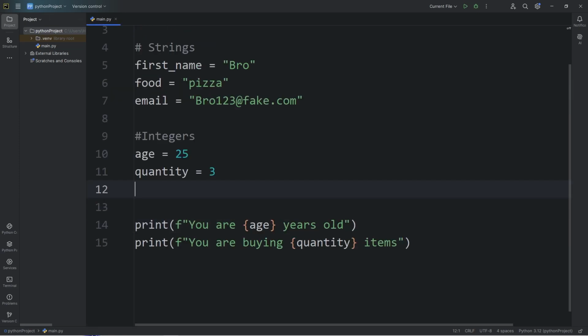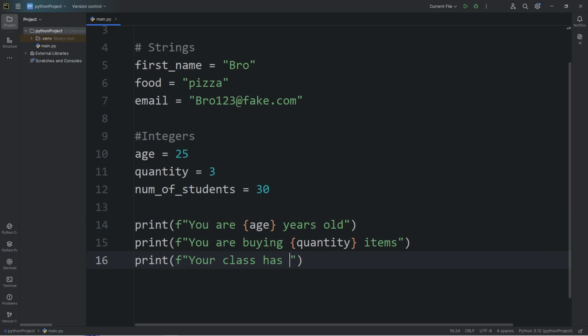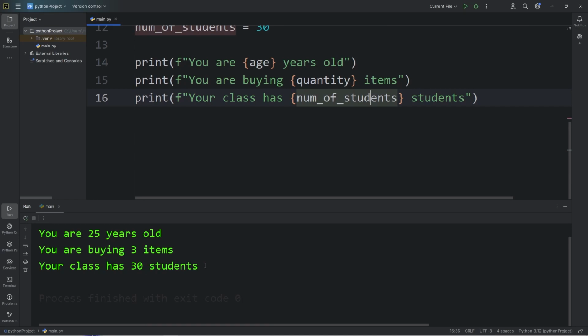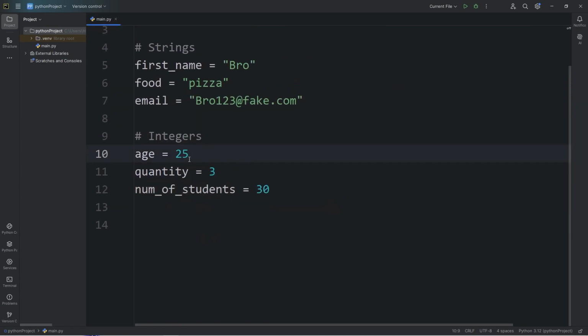Another example of an integer could be an amount of people. Let's say num of students, like a classroom. There are 30 students in our class. Then we will print your class has, add a placeholder, students. We will display the number of students, num of students. Your class has 30 students. Those are integers. They're whole numbers. And again, make sure they're not within quotes, because then technically they would be a string.